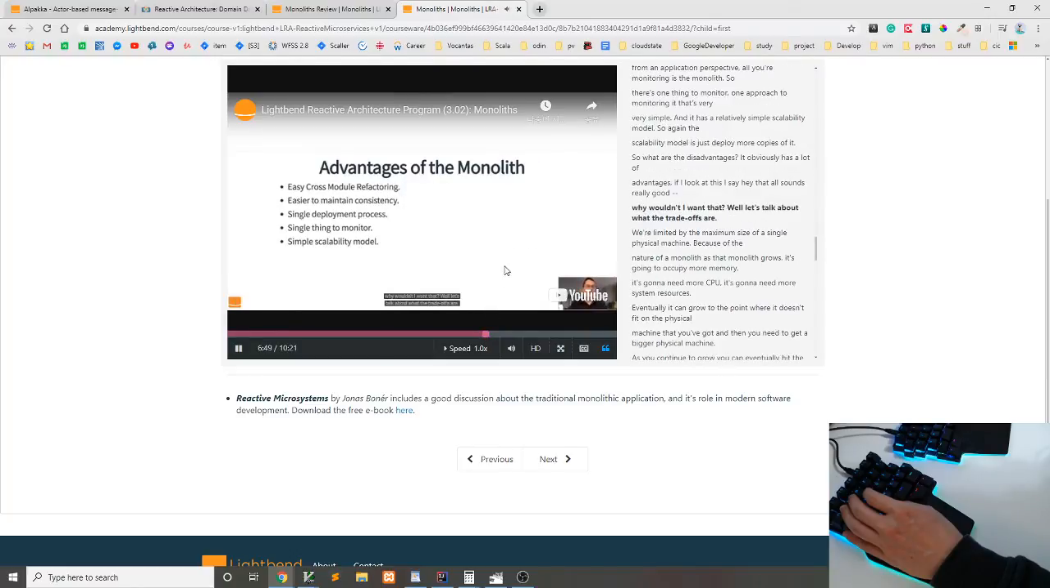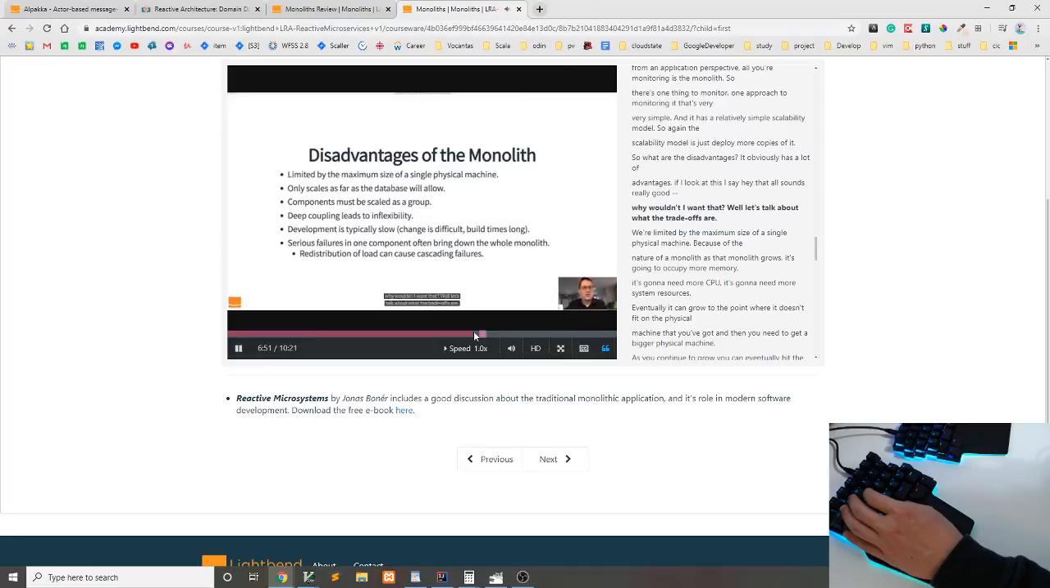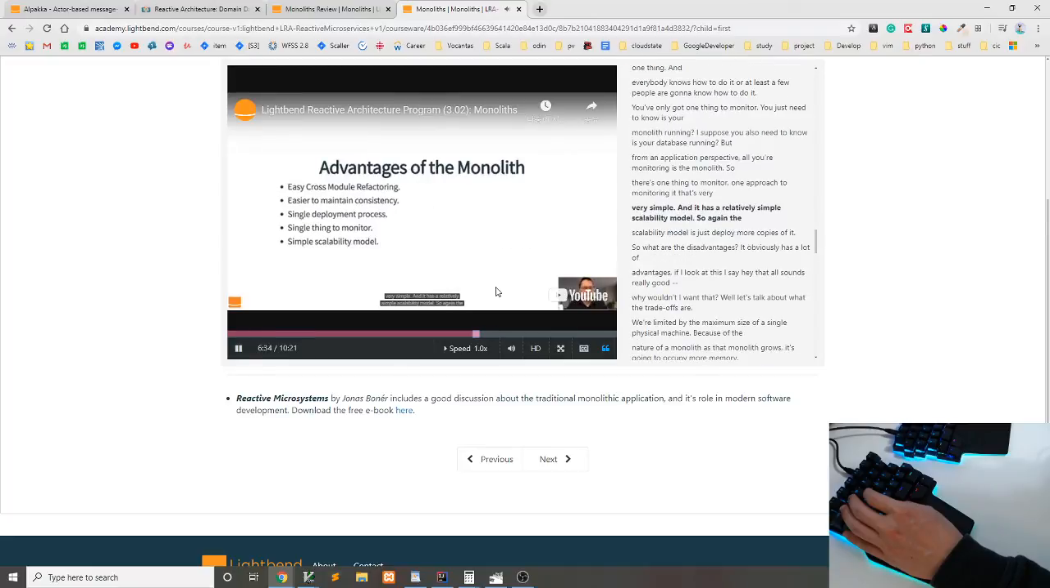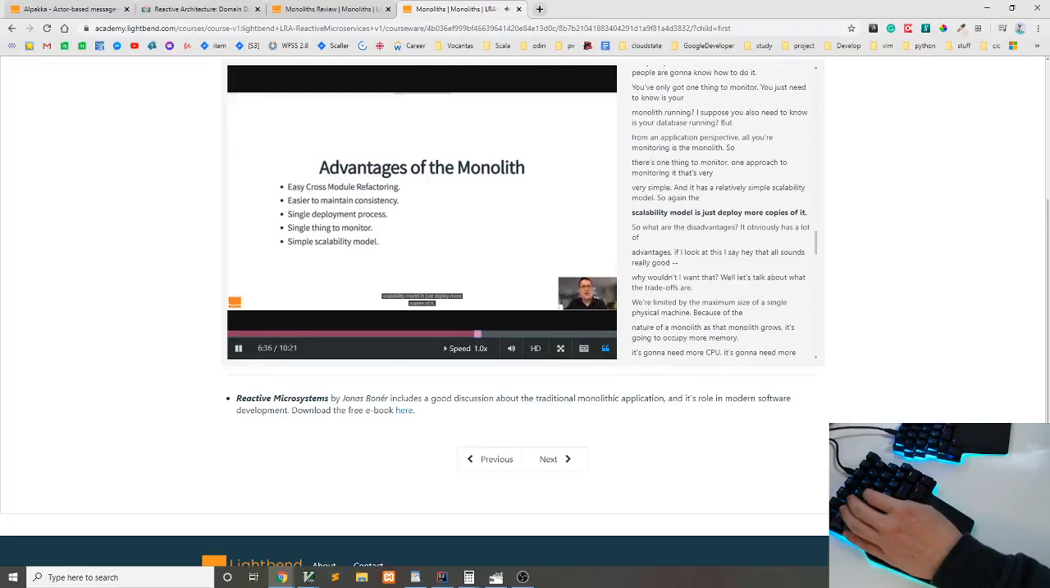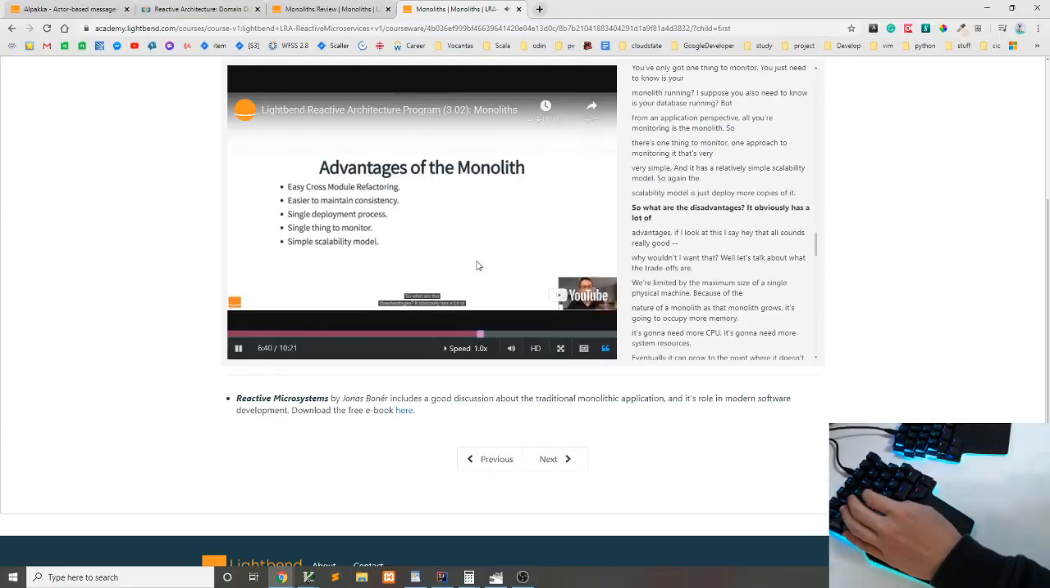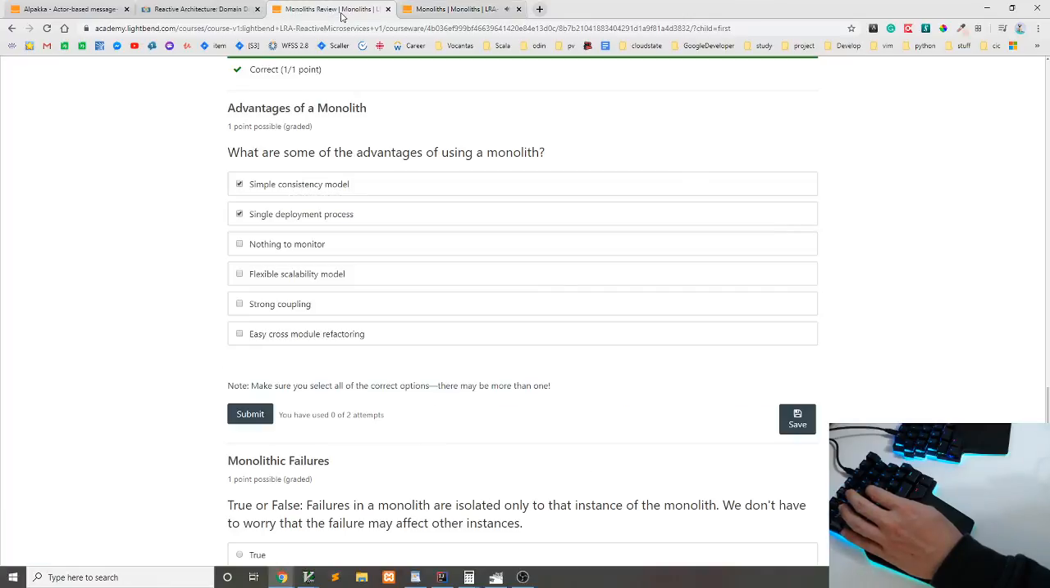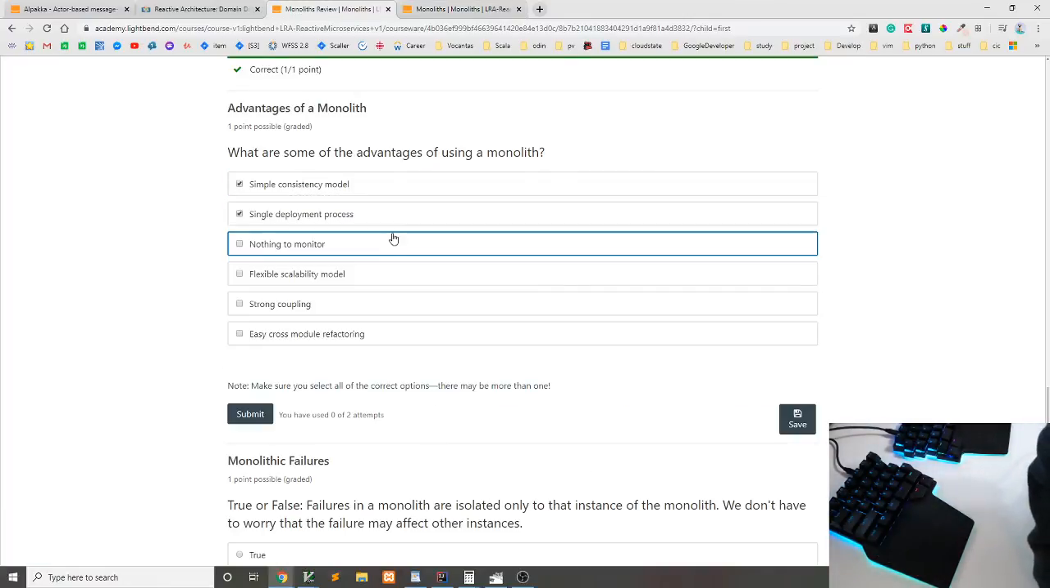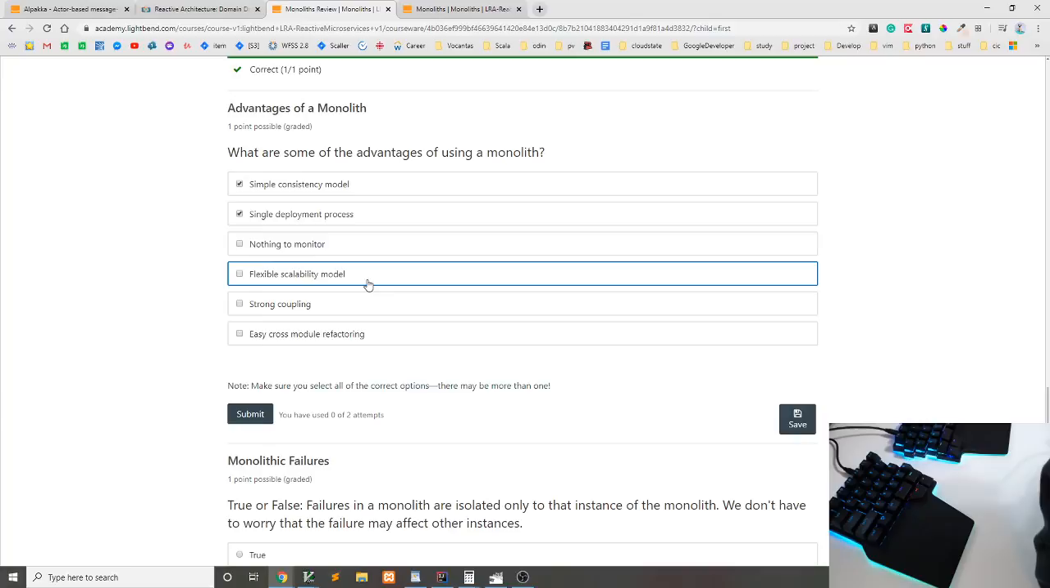Relatively simple scalability model. So again, the scalability model is just deploy more copies of it, and that's fine. So a simple scalability model is different from a flexible scalability model. I would guess it is simple, but it's not flexible.